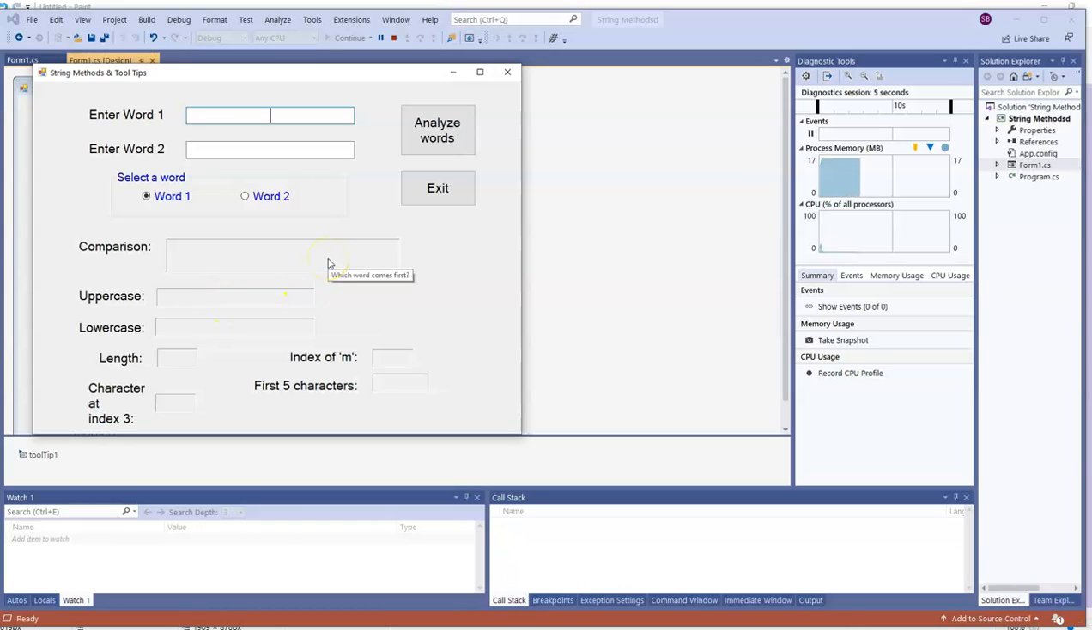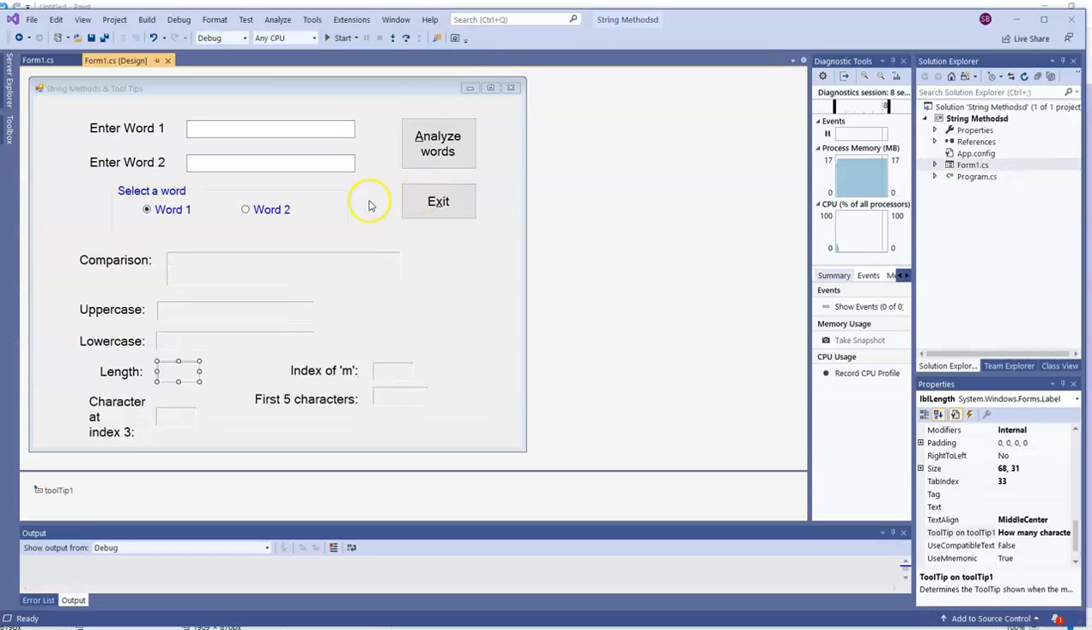So this can be used maybe to clarify, explain, or eliminate some confusion. It's another way to interact with the users. The radio buttons also have these tooltips available to them if you needed to use them.